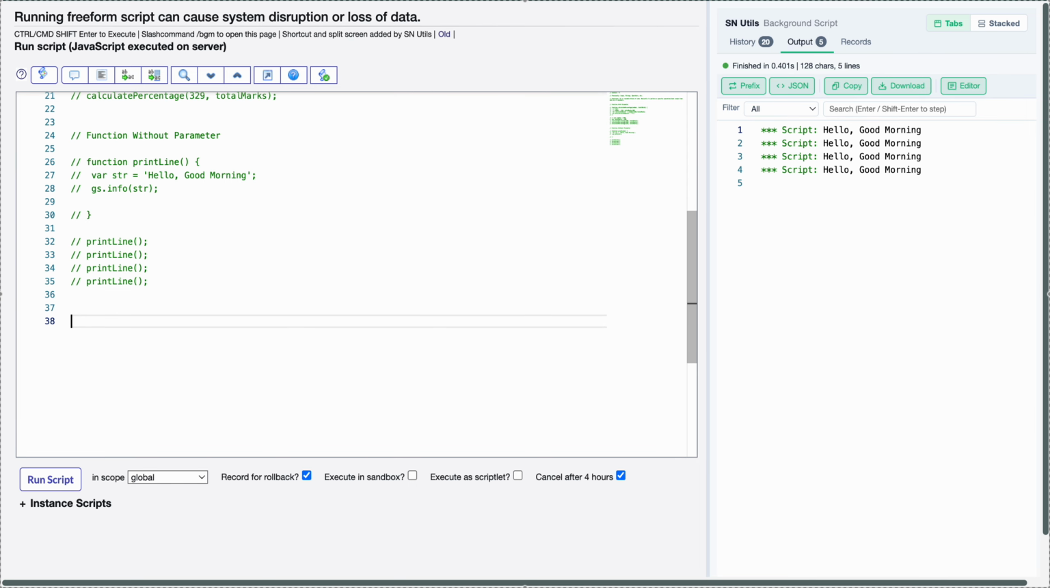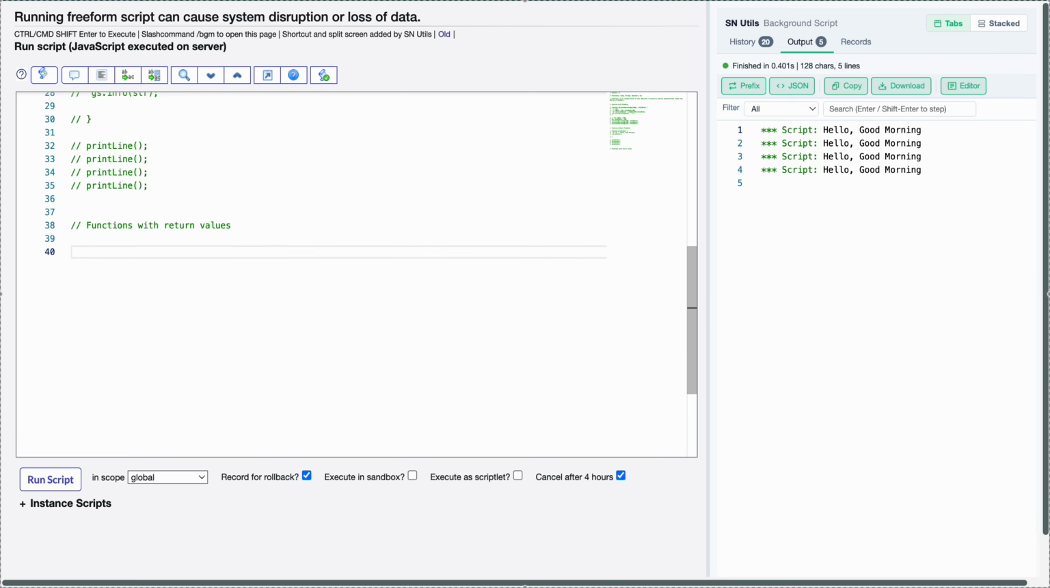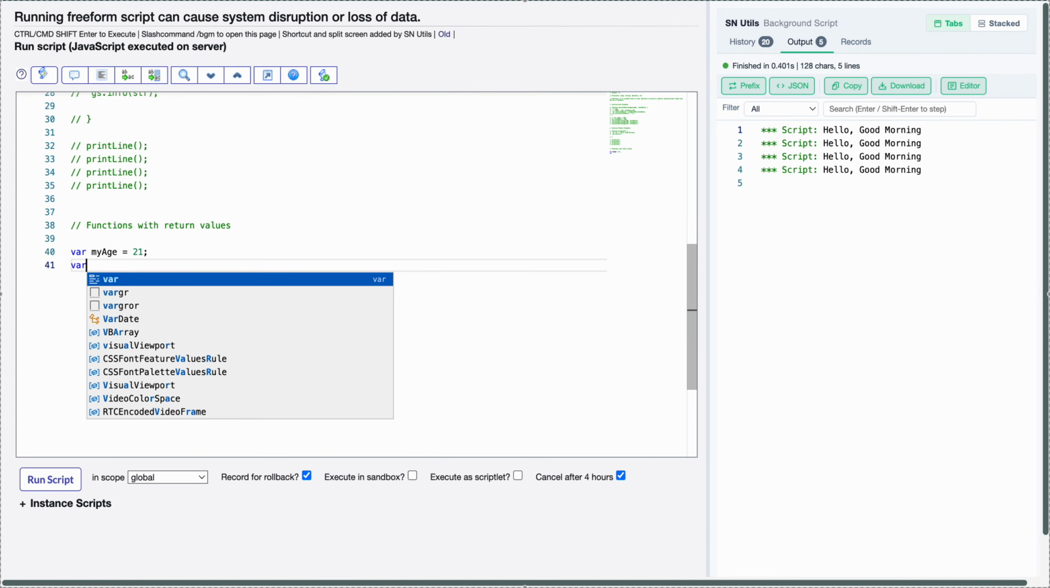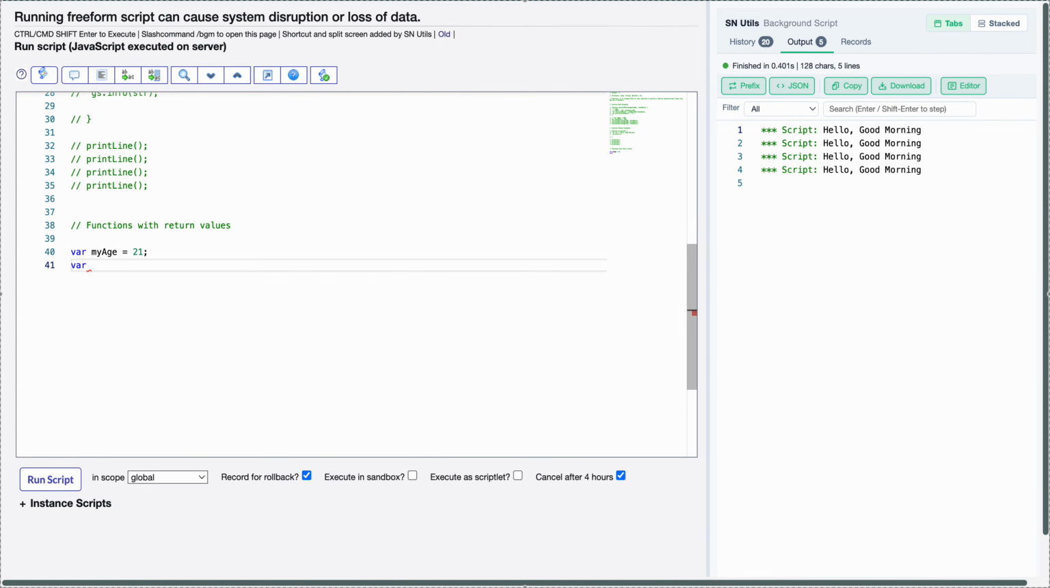Now we have functions with return values, a function that is returning something. What does that mean? Let's take the same example of voting age. Suppose my age is 21, and let's only declare the voting age because it is fixed, 80.